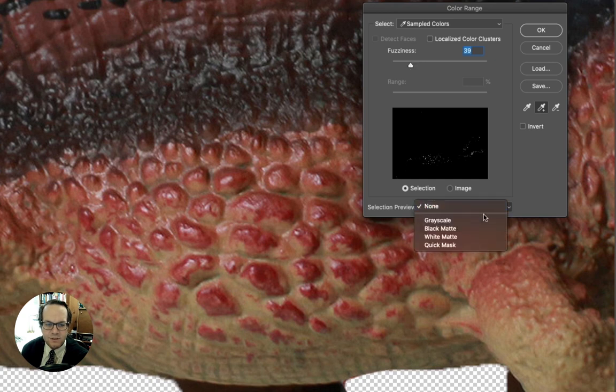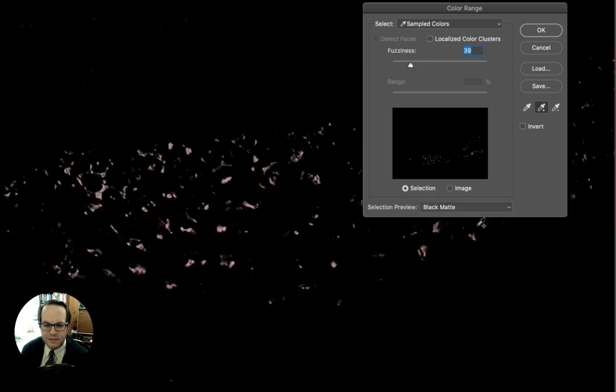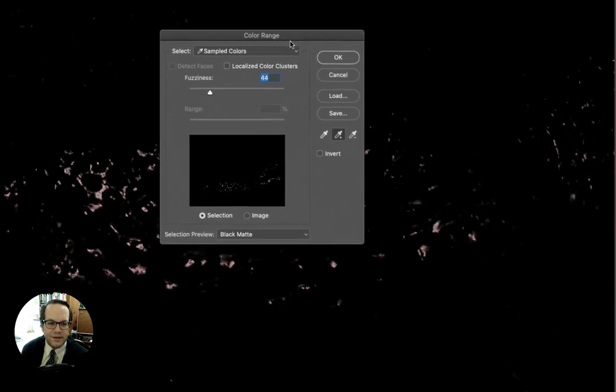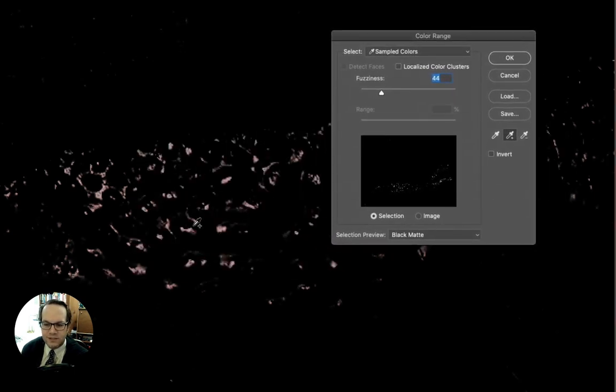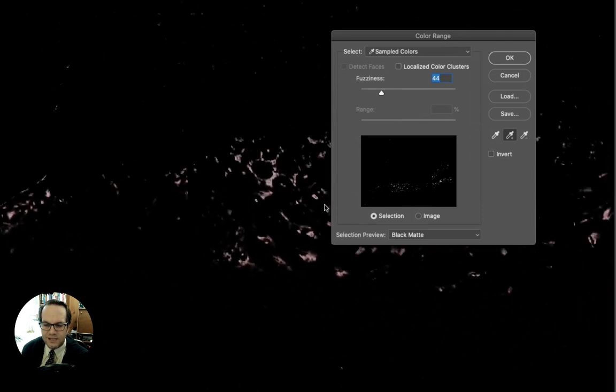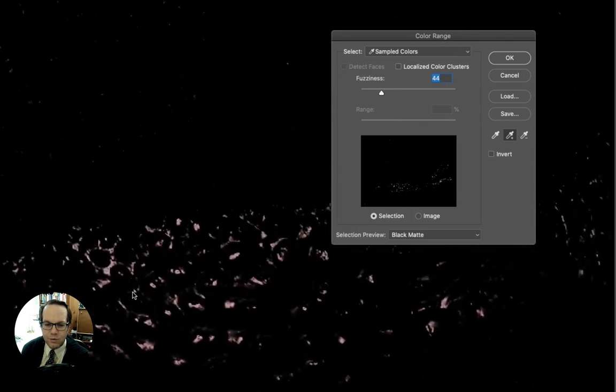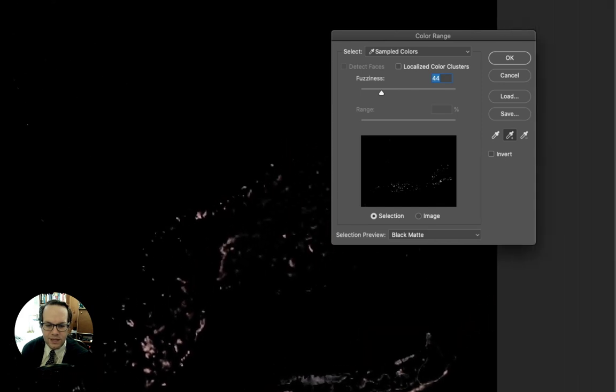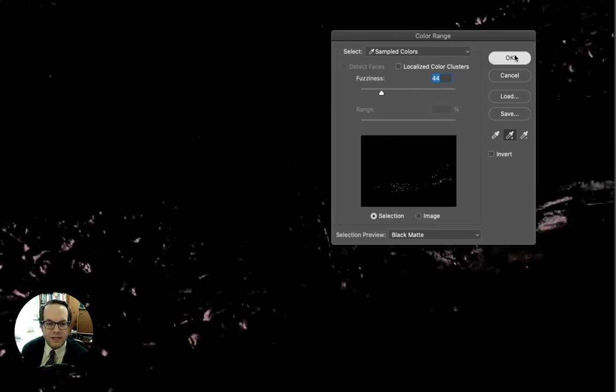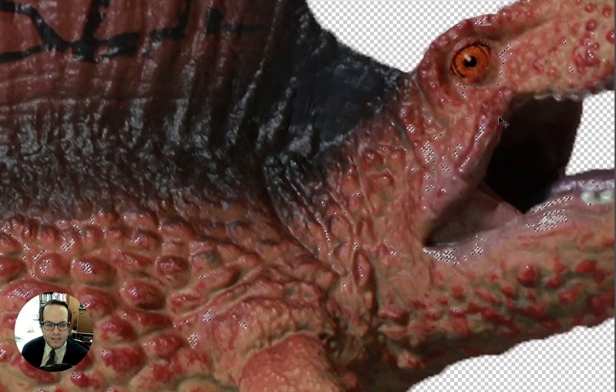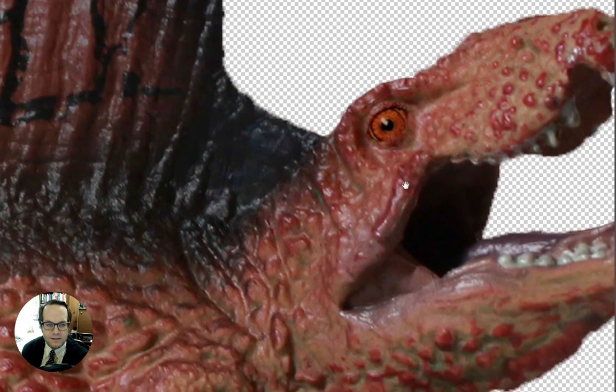We can really see what's going on by using a black matte. All right. Just going to push it up a little bit higher here. Okay, so that looks like that's getting a lot of those highlights. We're getting a little bit more than we would normally want to, but that's okay. We can kind of come back and fix that later. Let's hit OK. We can see that that's all selected.